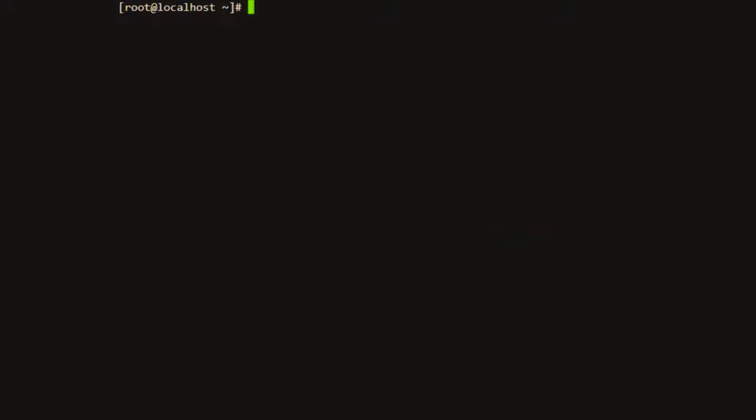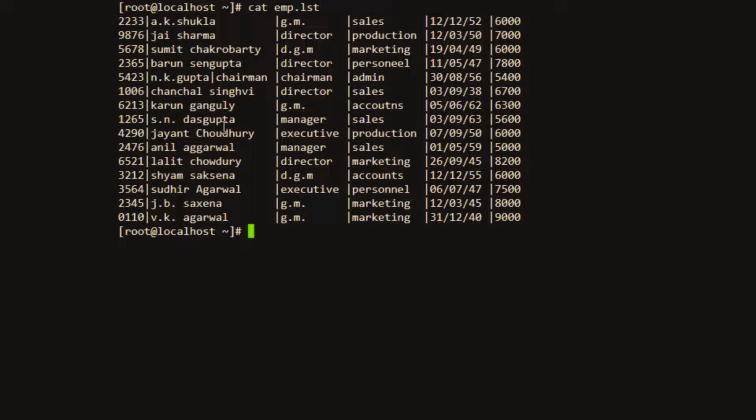For understanding the PR command, let us create a file, say for example a set of employees in an organization. Here I have already created a file with the name emp.list. You can see this employee list file contains 15 records, and it contains 6 columns. Each column contains some information.